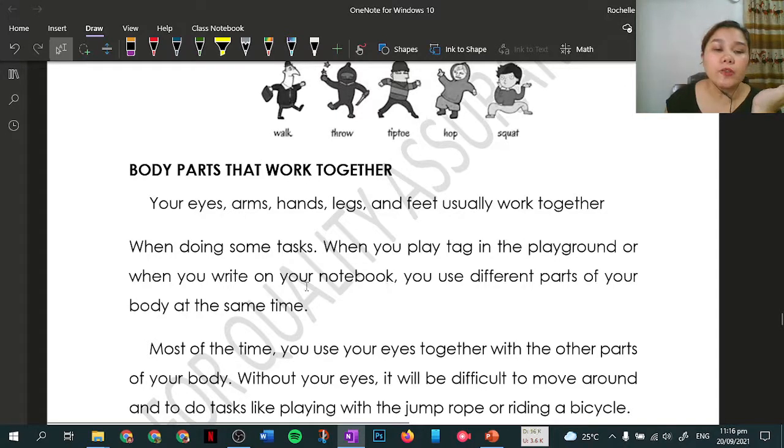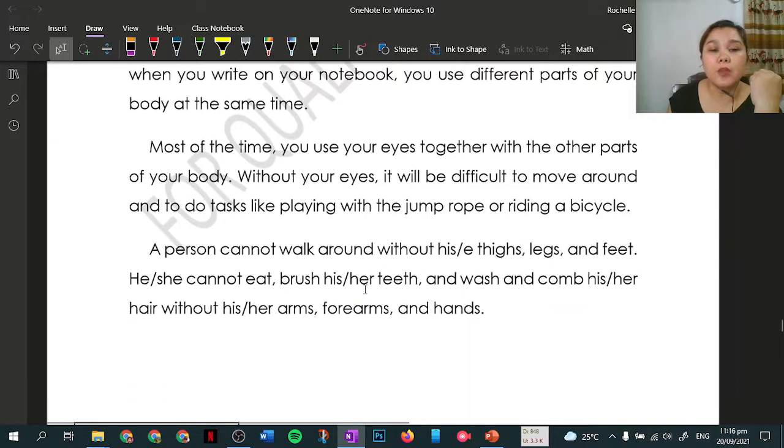And also when you write on your notebook, can you just use your hand without looking on your paper? No. So you need more than one body part for these activities to be done. Most of the time, you use your eyes together with other parts of your body. Overuse na din ang mata, kasi dapat makita mo yung ginagawa.